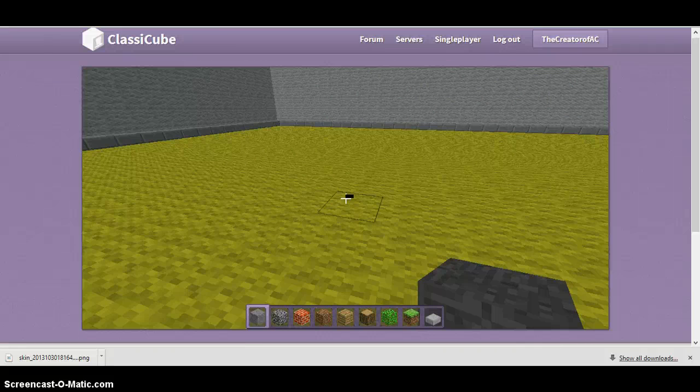So yeah, that is how you install a skin and put it on your character on Minecraft Classicube.